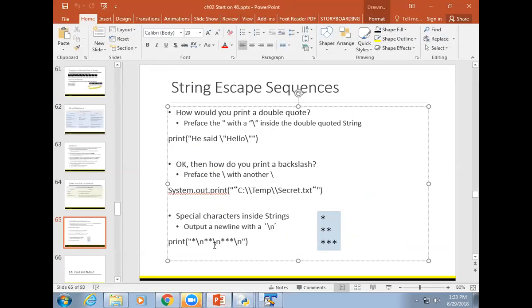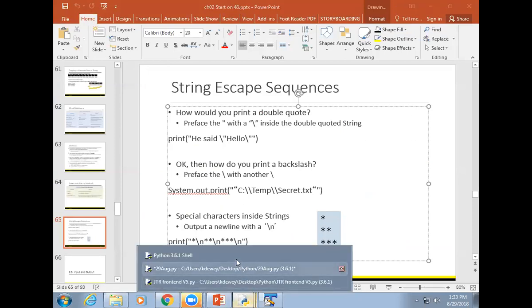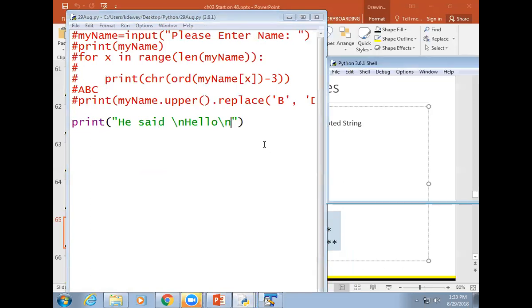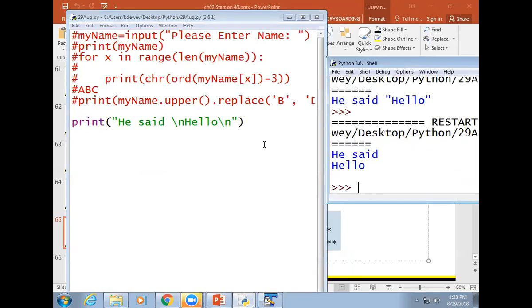Okay, and a backslash n is newline. It's like hitting the enter key. I know you've all seen that before. If you haven't, you should have seen it by now. So if I did that, it's going to be, he said hello on a separate line. He said hello on a separate line.